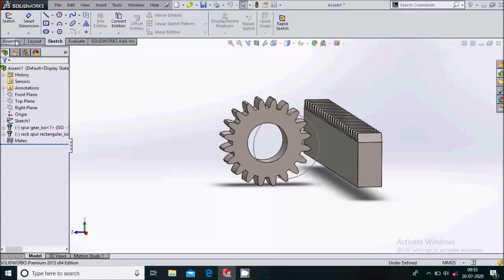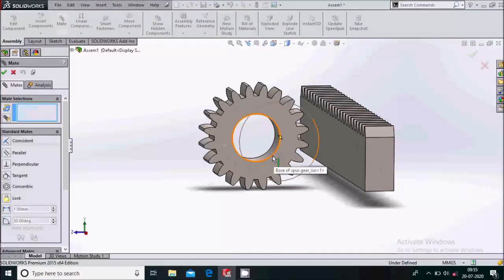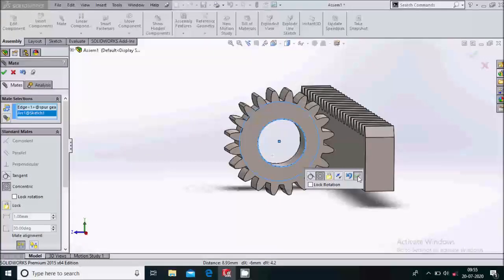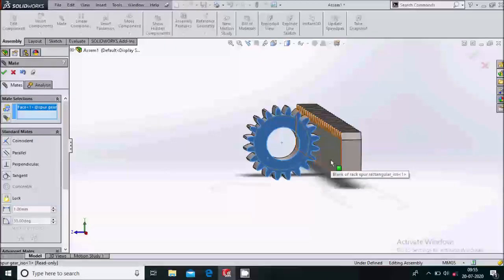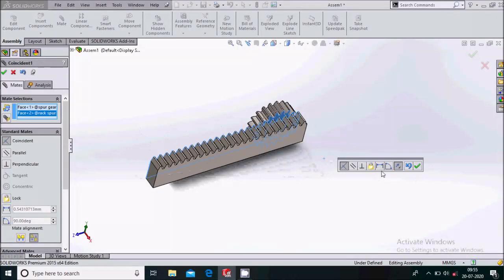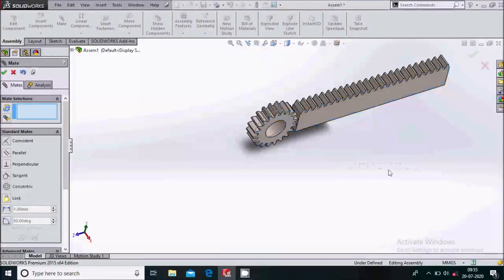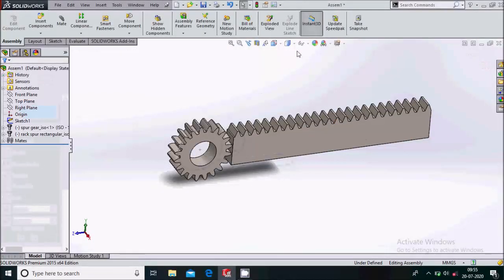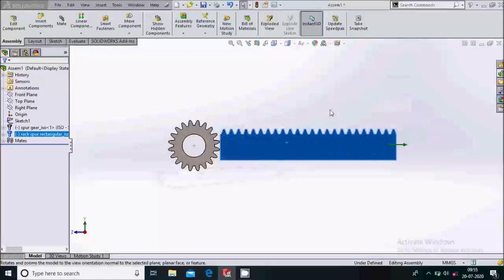Now here we'll go for some mate. So go to assembly, mate. Simply select this and this circle. Go for the concentric mate. OK. Again go for one more mate. Simply select this circle and this edge. Now see whether it is aligned or not. If it is not, then simply go for flip mate alignment. Say OK. Now you can see it is aligned, right? Simply say OK. Now select the rack and go to normal to.